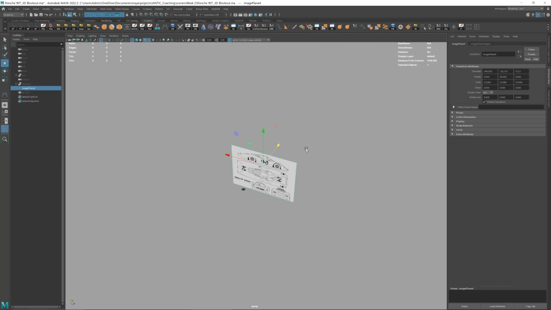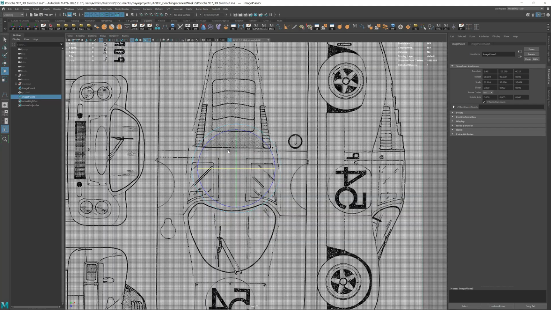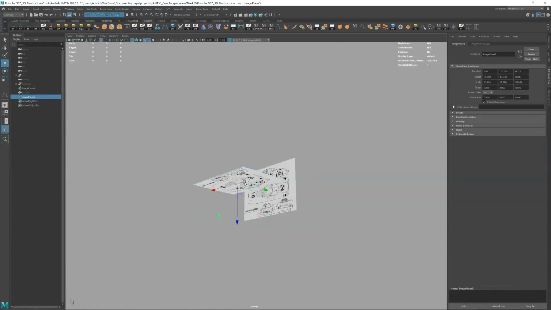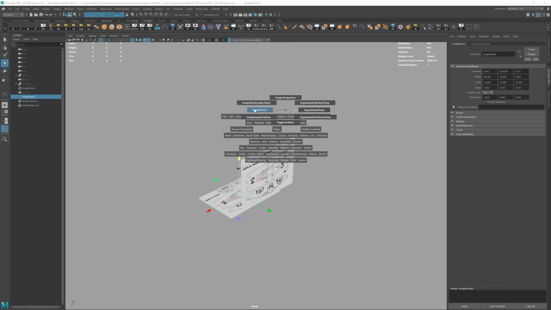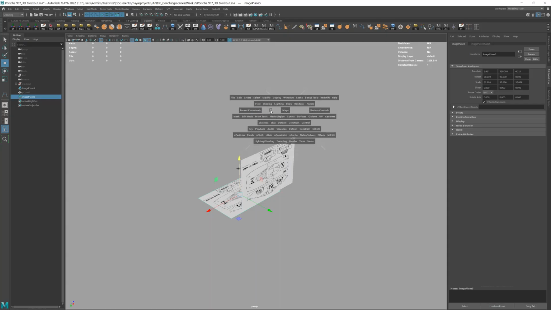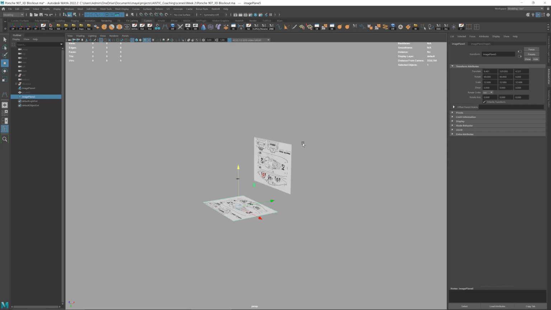And the good thing is, since the scale is now correct, we can now replicate this, duplicate it, and let's say, the top view. Should put it here. Yeah, and we're gonna repeat the same process.